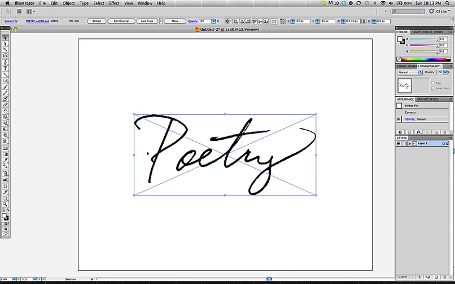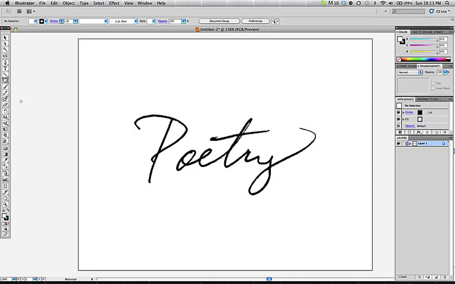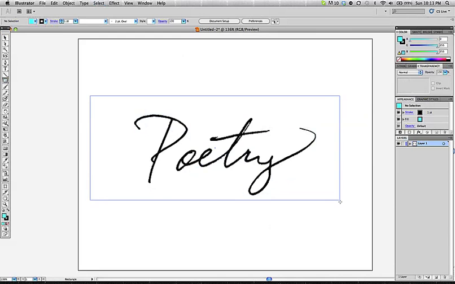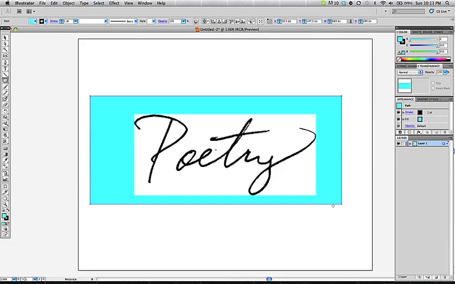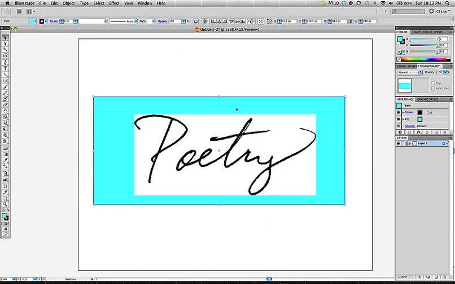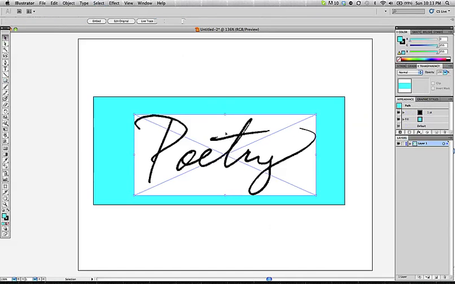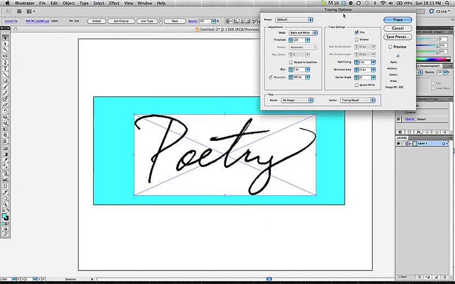I'll just cancel out of this. I will make just a solid shape in the back. So I've got this rectangle of blue behind my image of poetry. And when I go to that live trace window, oh, what did I do? I had a little bit of blur in there. That was good. Preview this thing, make sure I can see it.